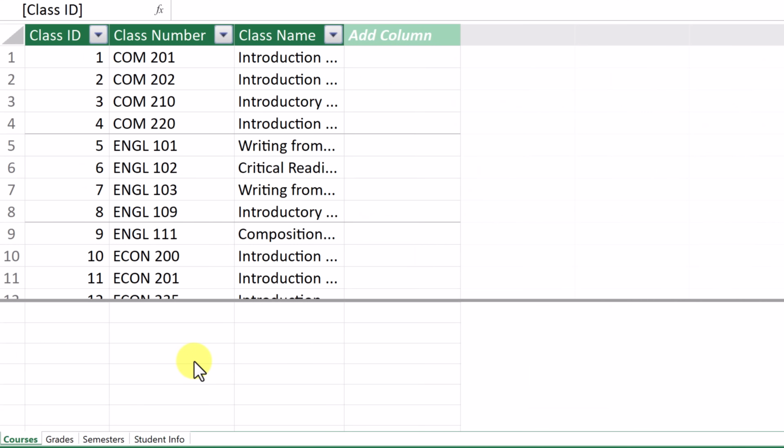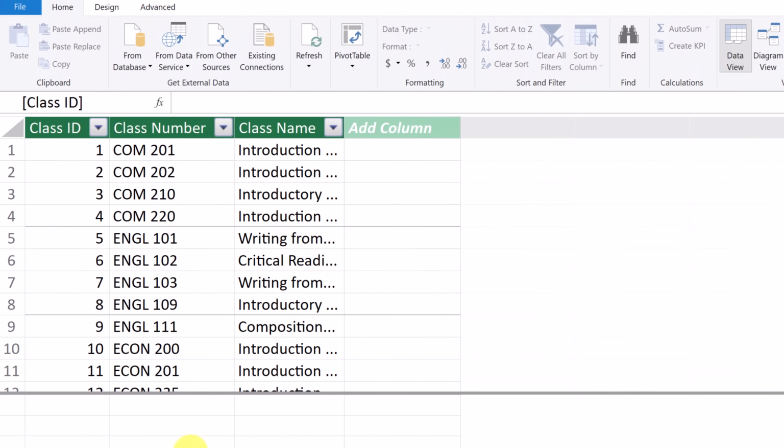But let's say that file updated, so you have a connection now to that Excel file, and if you were putting in more information, maybe more students went into it, what you would need to do is go up and refresh, and then this data would update in here as well.